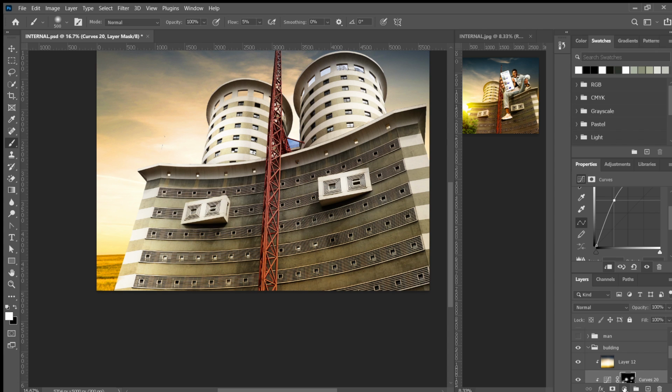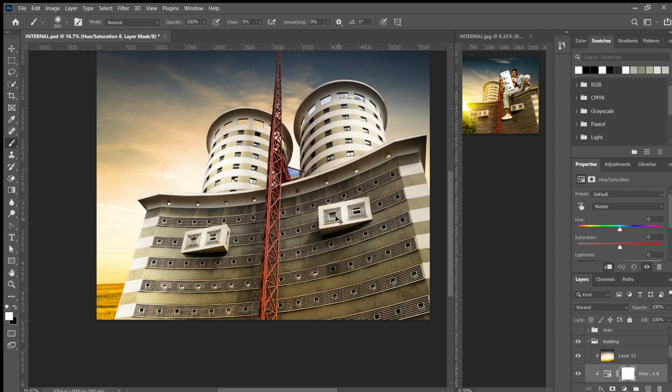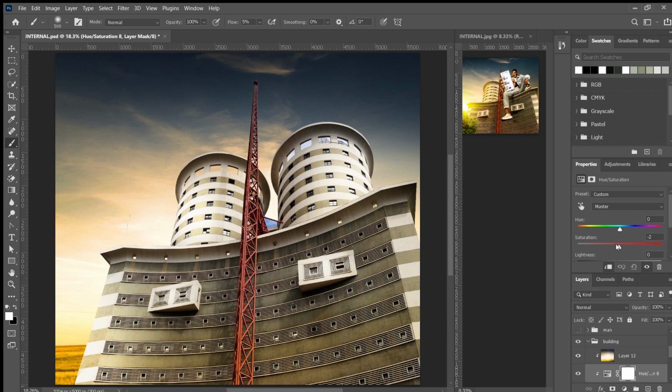I'll add one more hue saturation layer, then increase the saturation. Yeah, that will do.